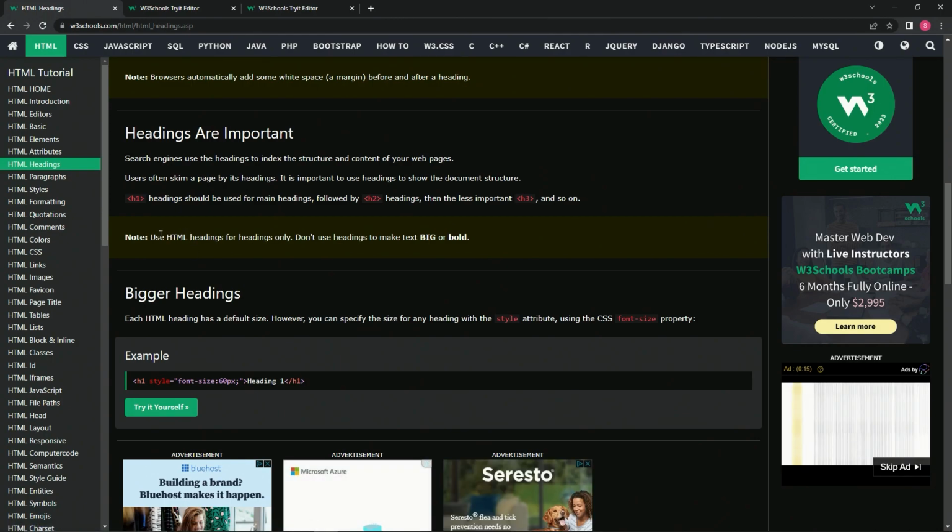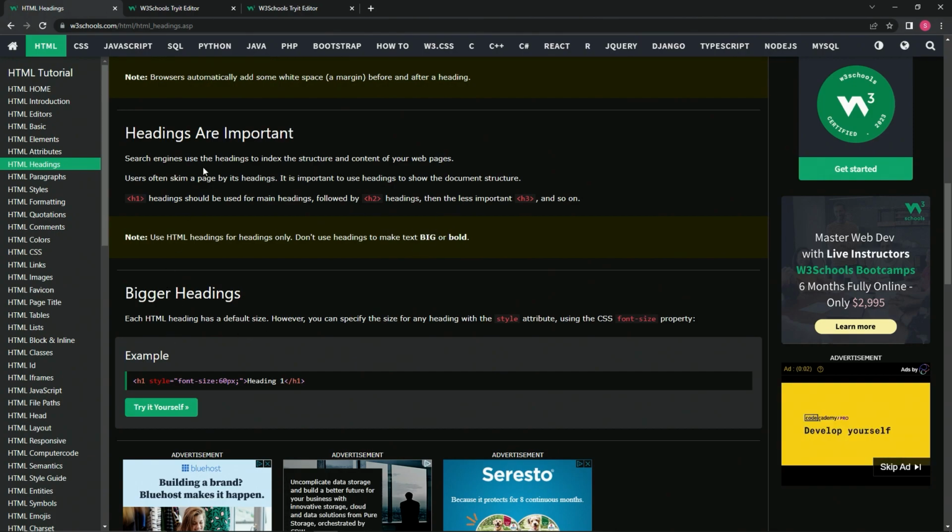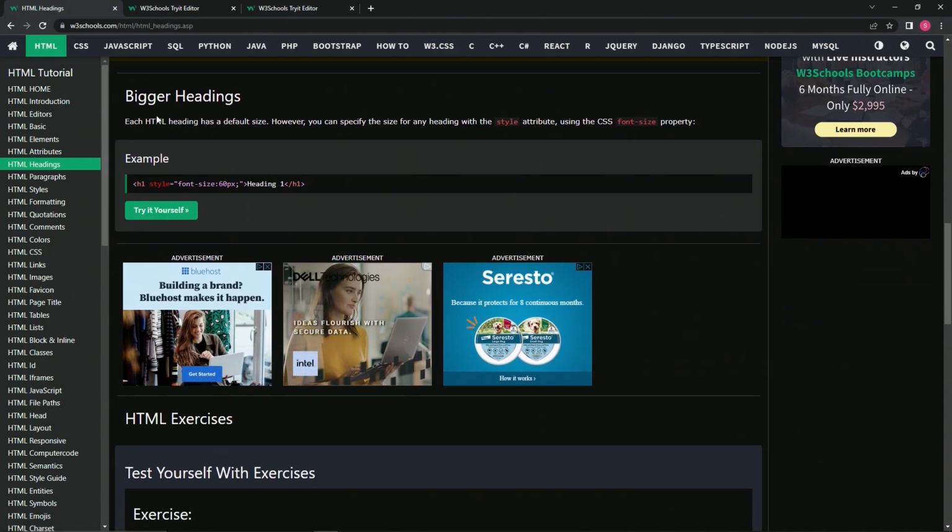We're going to use HTML headings for headings only. We don't use headings to make text big or bold because of the crawlers that are searching through. If we have headings that aren't headings, it's going to ruin things. So, bigger headings.